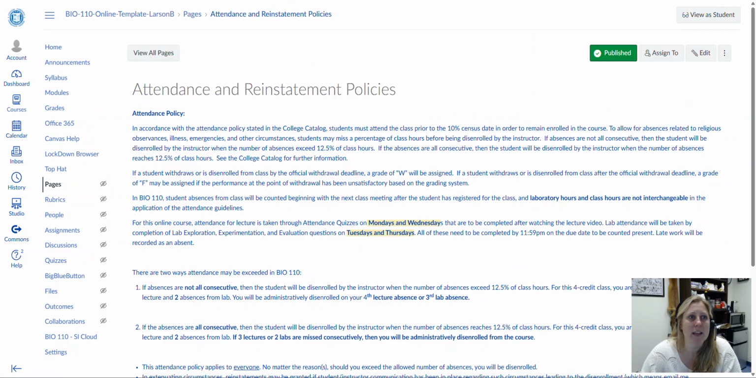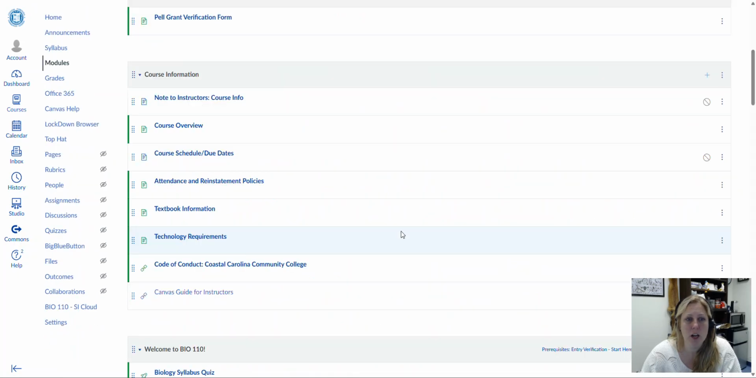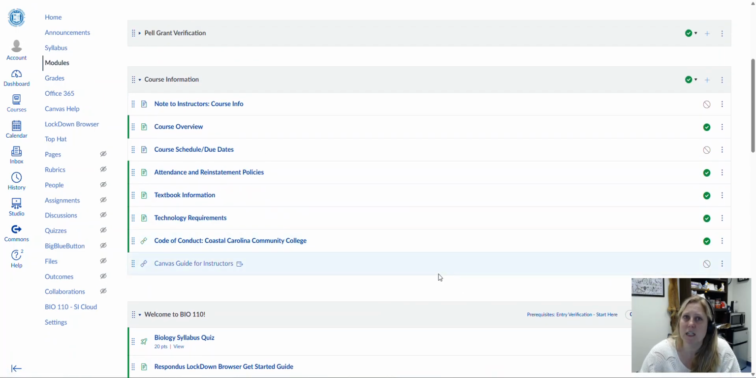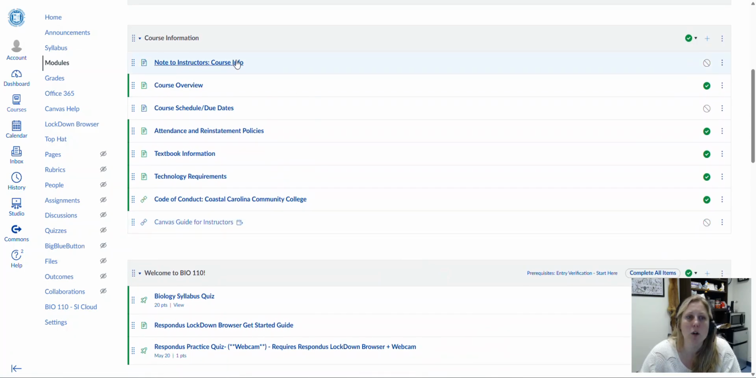That's where you'll find that if you need any more information there. Technology requirements, textbook information, attendance and reinstatement policies, code of conduct. So just some basic things that are course overview information. If you have questions about any of that in particular, please reach out to your instructor and ask them.